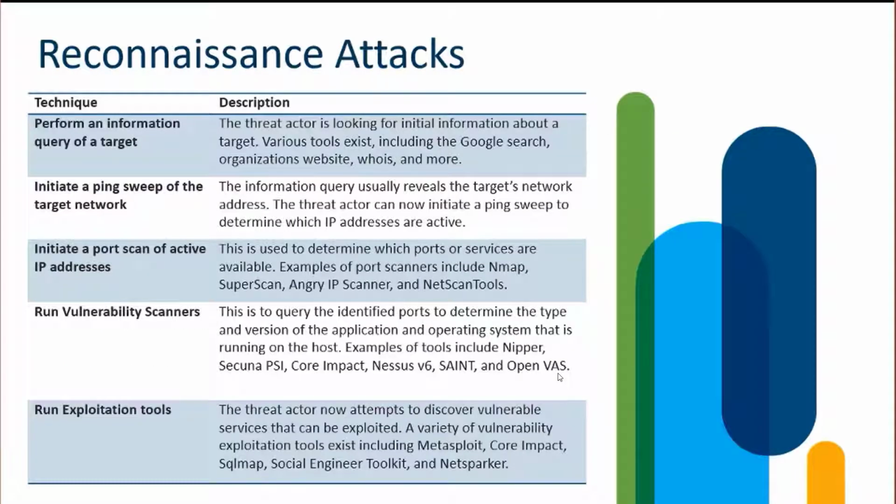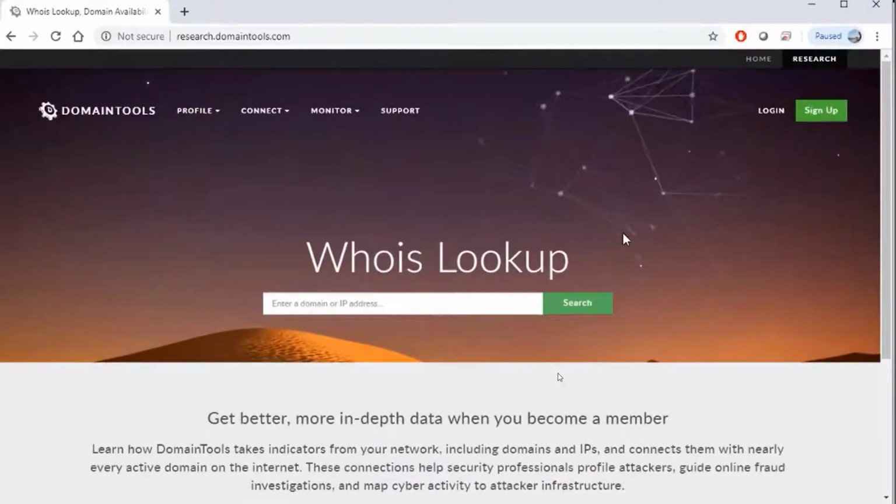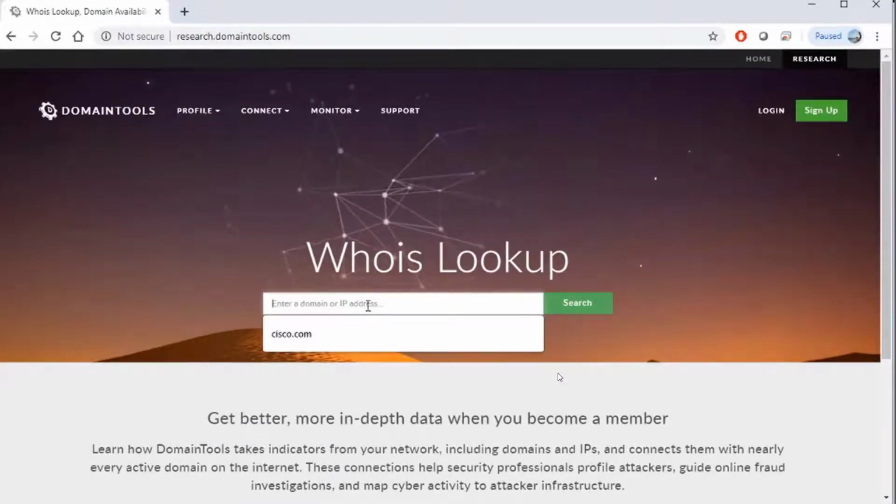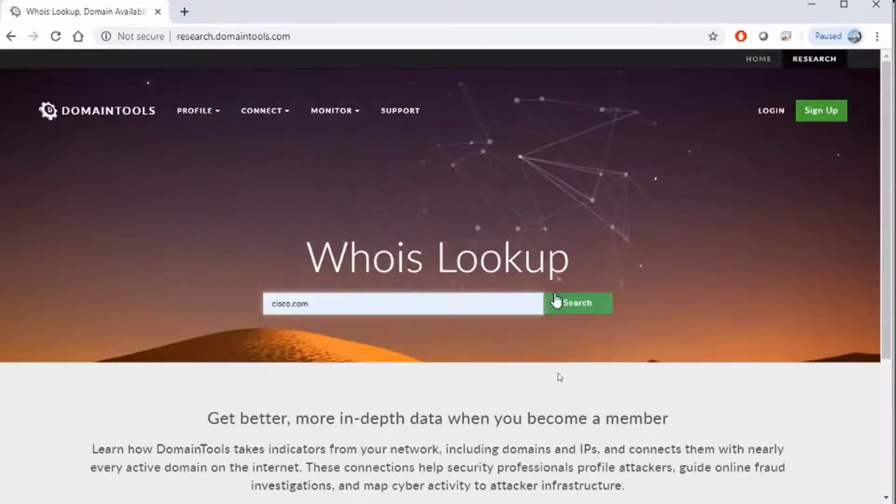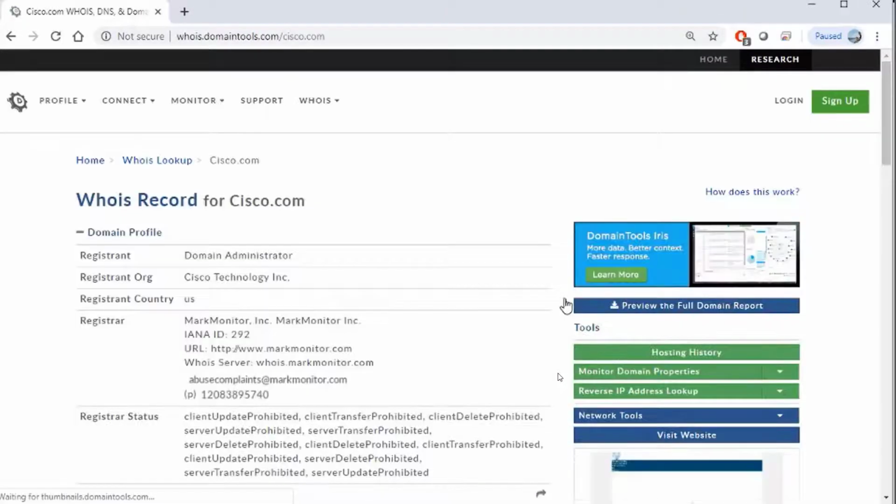And there's many different types of reconnaissance attacks that could occur. But what they really start with is like a storyline. We're going to have a threat actor perform some type of query of a target. And for that, it could be something as simple as a whois. So we can start by me going to research.domaintools.com, up there in my URL. And I'm going to just go to cisco.com as my whois lookup. And I'm going to get more in-depth information on cisco.com.